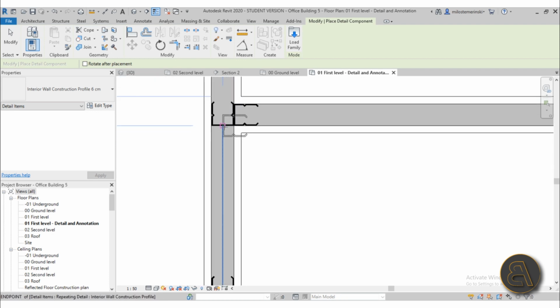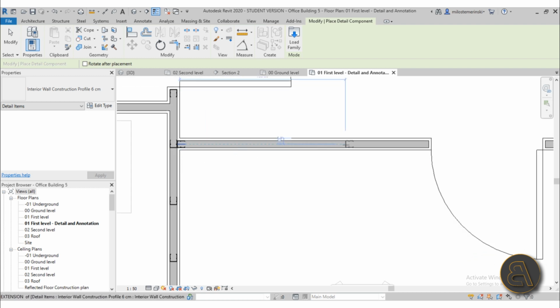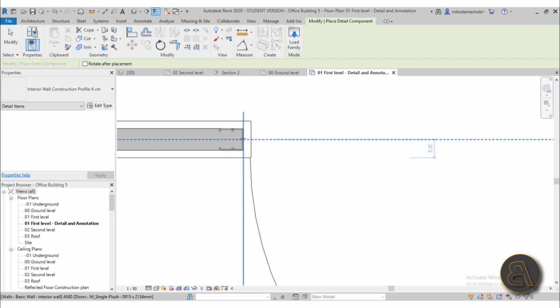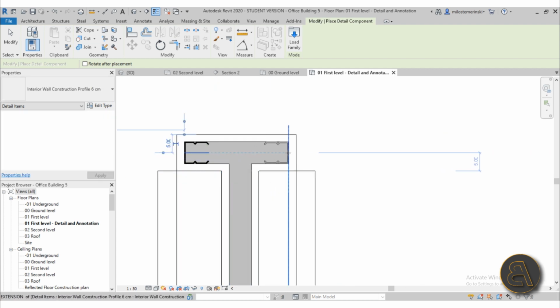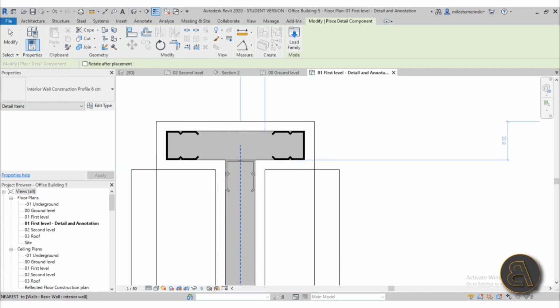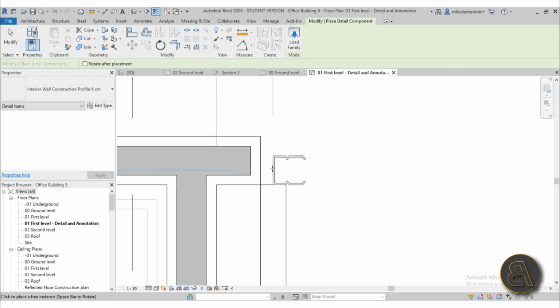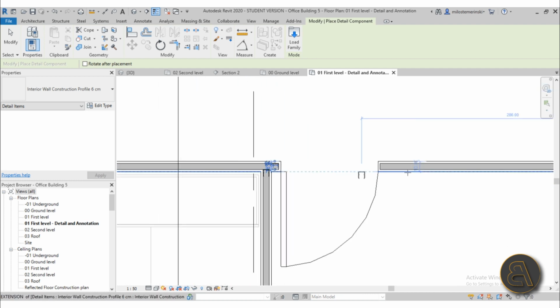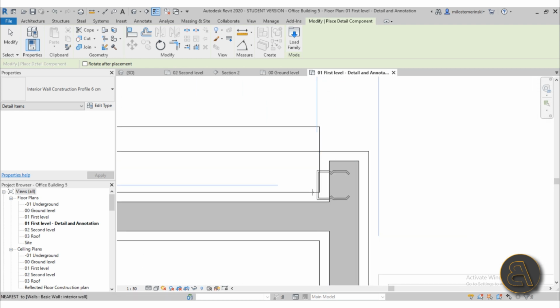So it looks like here we have that construction going from one wall to the other. And basically that's what you do. You go all the way around your model, and then you place these detail components. First, I like to place them at each end of the wall or intersection. Keep in mind that I'm using the space key to flip it around.